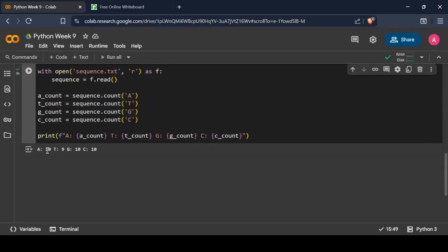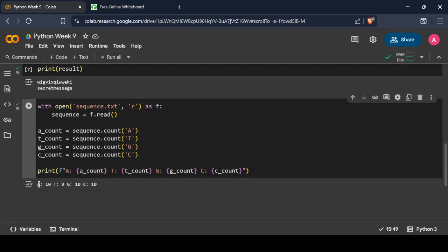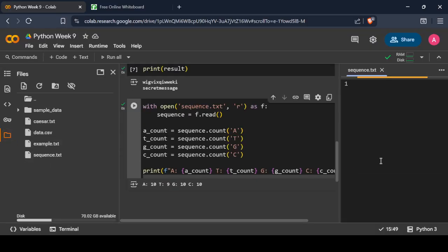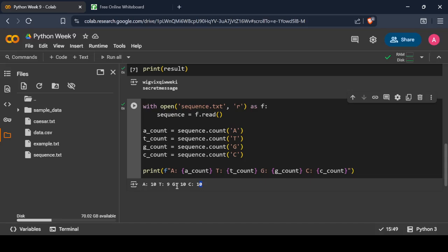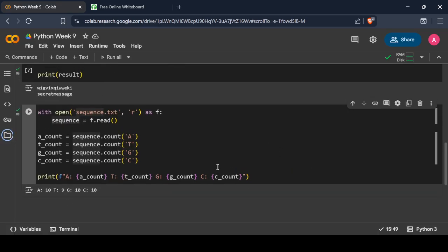Okay, see now we got the output. So whatever sequence is there, this whole sequence has 10 A's, 9 T's, 10 G's, and 10 C's. Right. So a doctor can conclude something from this information. So we did that using this code.